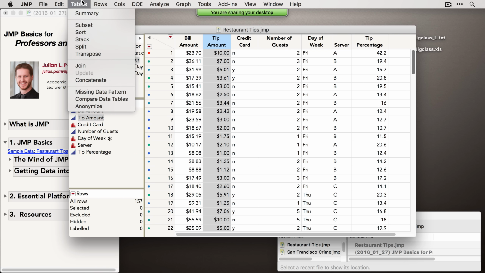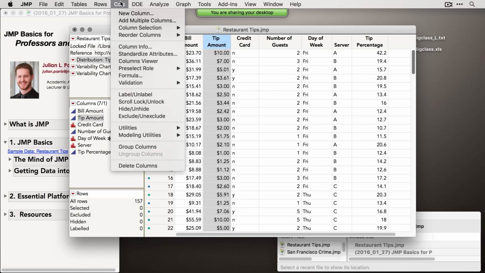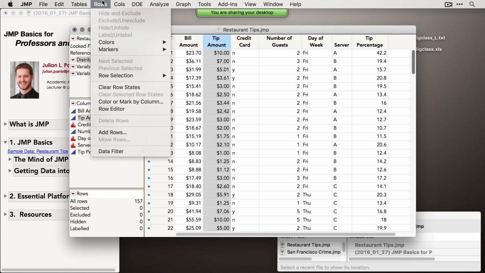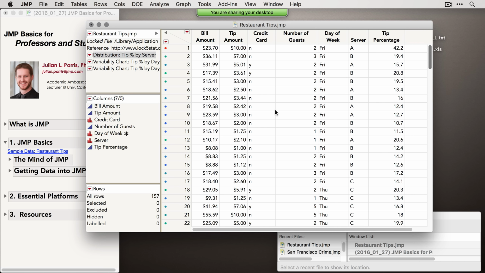The tables menu has operations for restructuring our data. And then we have our menu items for particular row operations and column operations. So things like hiding and excluding columns or hiding and excluding rows. All right, so that's the basic structure of the table. That's really how it looks and how JMP is organizing the observations.